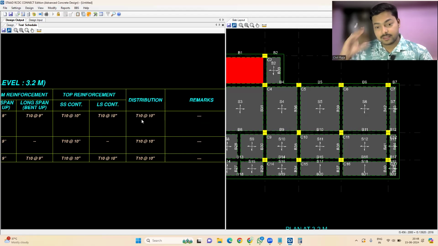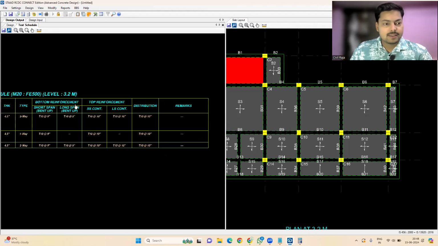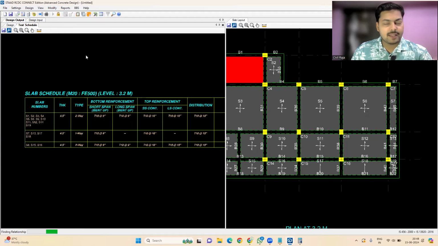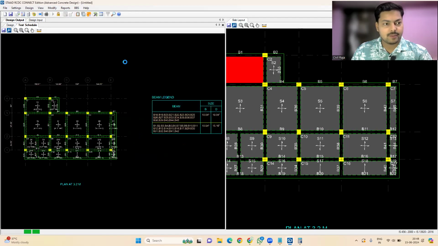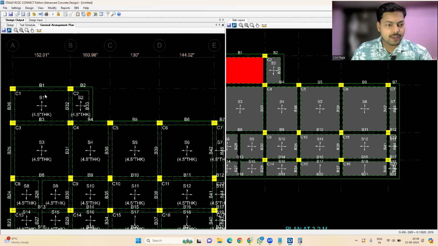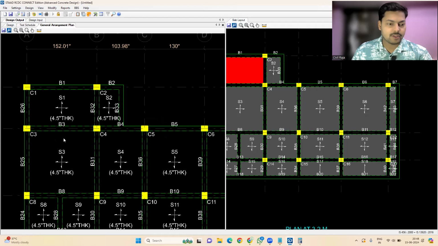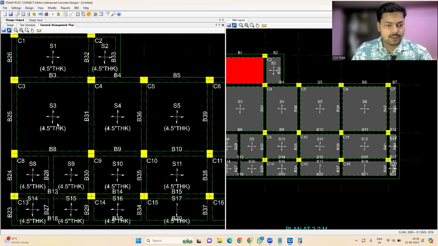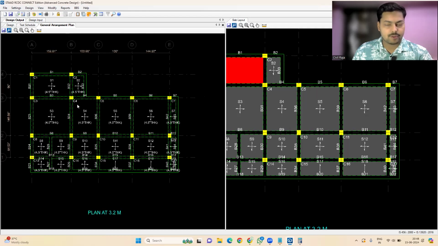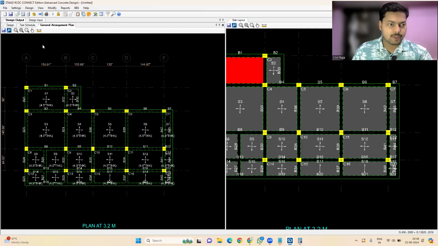We don't need to think a lot over here. Same thing can be done for reports of general arrangement plan. Okay, so let's generate the report for that. So you can see here, all my slabs are 4.5 inches thick. Now, if you want to cross check whether it is passing at 100 mm or not, you can also go with that.